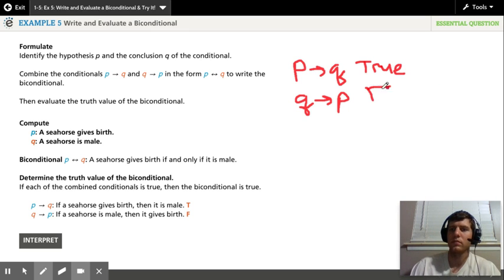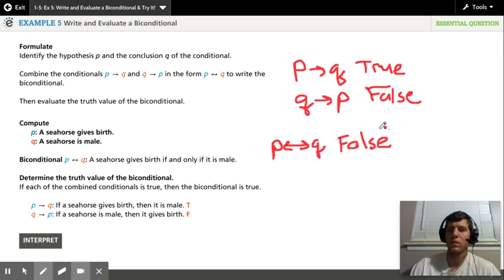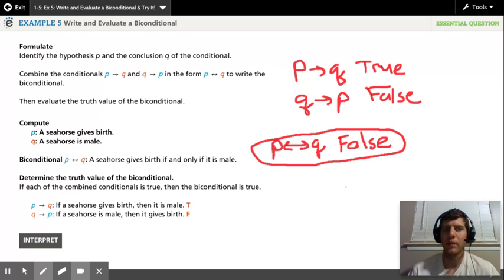So the converse here is going to be false. Just because it's a male doesn't mean it's going to give birth. And so our biconditional, P if and only if Q, is then going to be false because we need both of those to be true. We need both the conditional and the converse to be true in order for the biconditional to be true.